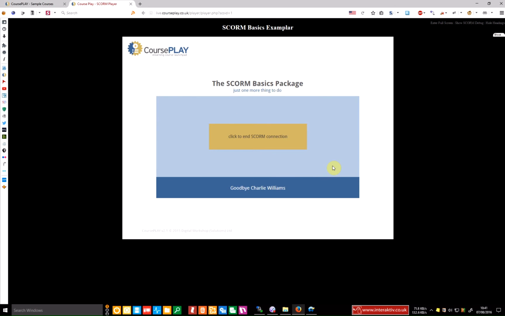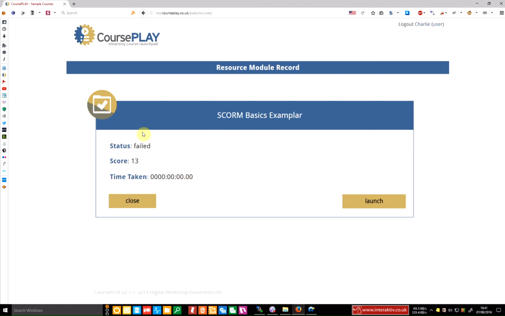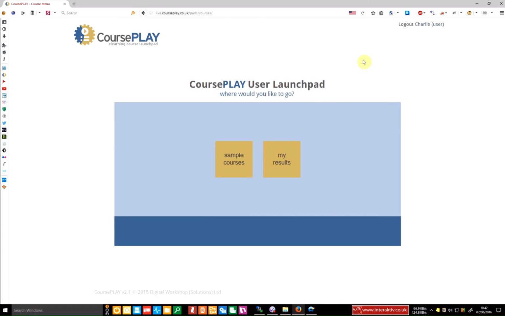Bye, Charlie. So now if I try and click it again, it's telling me what I need to do is close the tab because the SCORM's closed. So if I go back to my progress, I can now see that I actually failed it. That was the score I took, and there was no actual time setting in this package, so it still remains at 0.